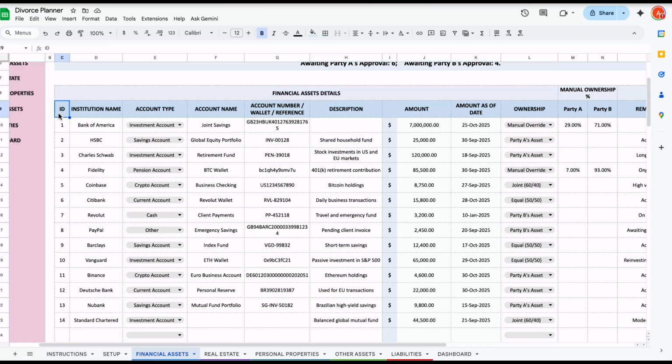So first we have the ID of that one. Then we have the institution name and the account type, so what account it is going to be. That's nothing but the categories, whatever we listed in the setup sheet. So that's going to be a drop down over here. Then if you have any name for that particular account, you can give it over here. Then the account number or wallet or the reference ID. So you can just give it.